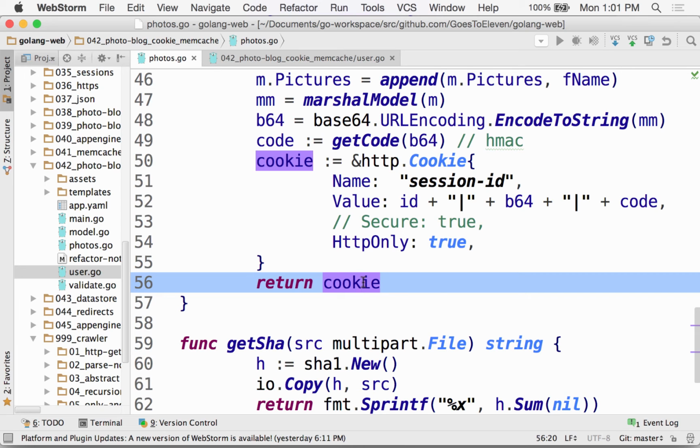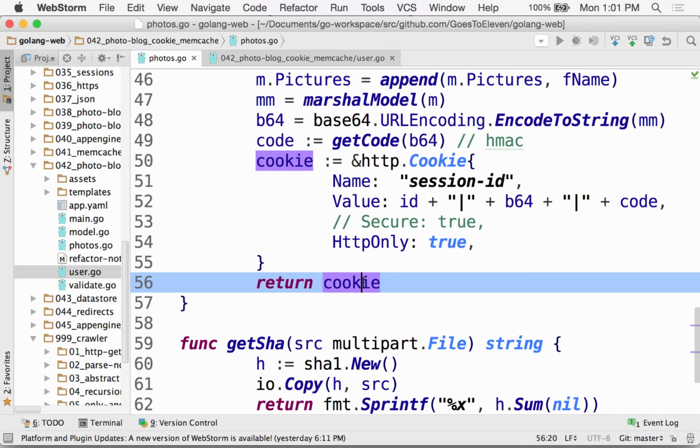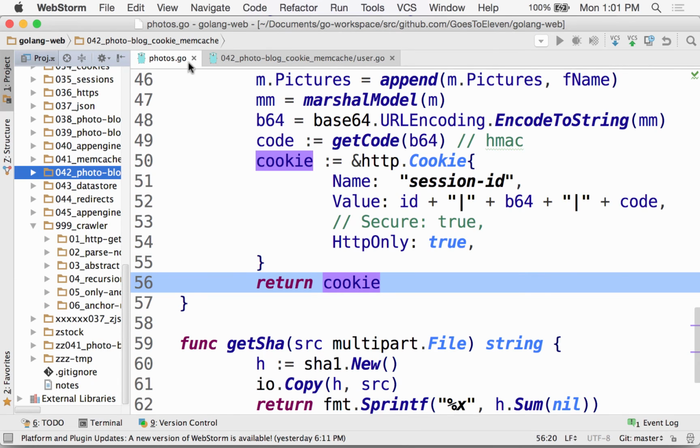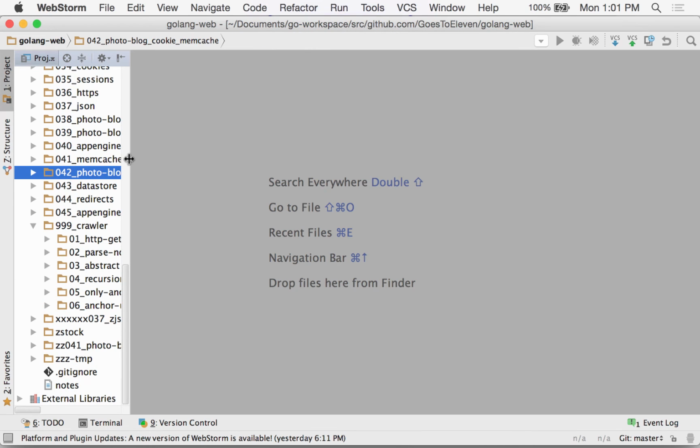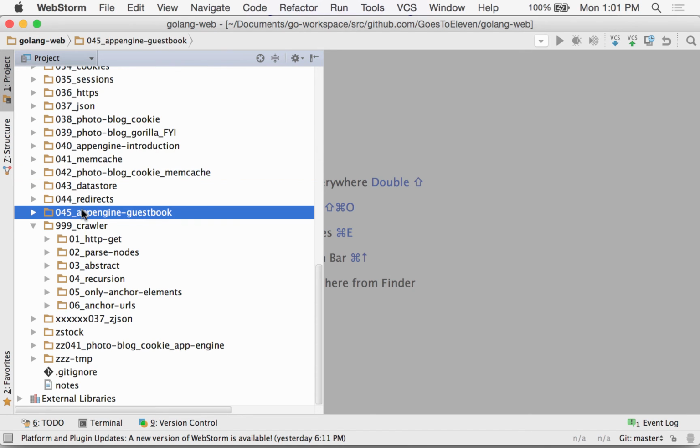Okay, so here's the example. It's 1 o'clock. Here's the example I want you to do. I want you to... I think I'll renumber these.